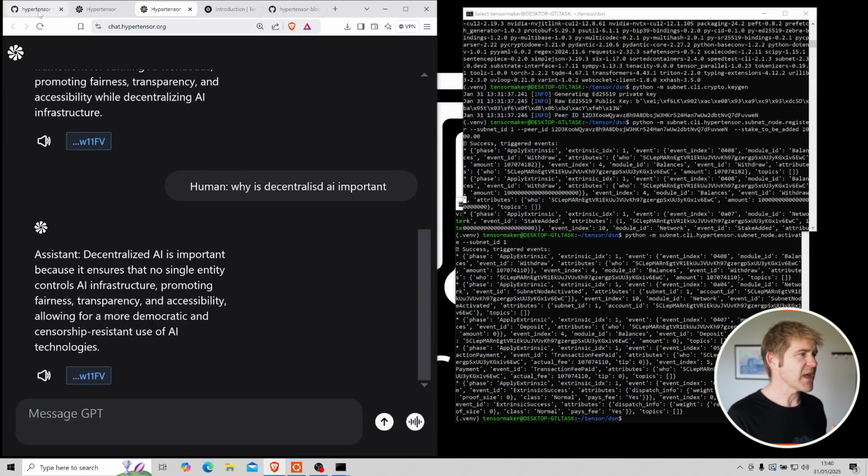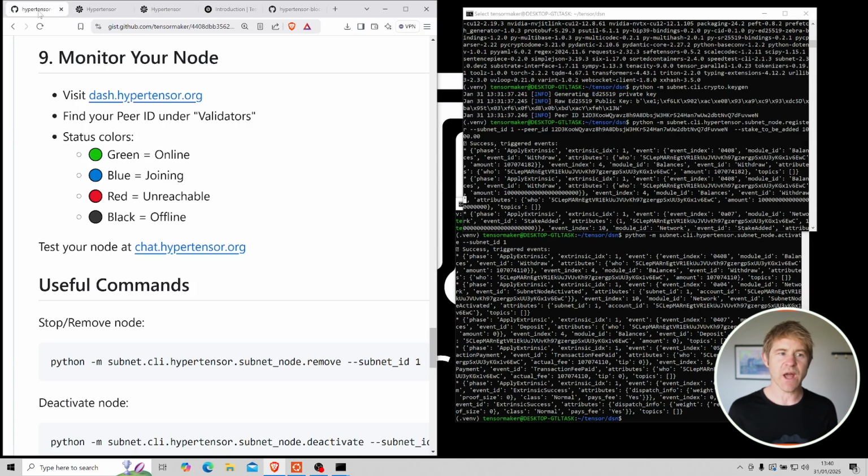So that's pretty much it then. We have now built and run a node on a Windows computer that is connected to the Hypertensor decentralized OpenAI network. And that's it. Now you're running Hypertensor on a Windows computer. You're officially part of the decentralized AI revolution, practicing on testnet and preparing for mainnet when the real Tensor tokens and rewards kick in.